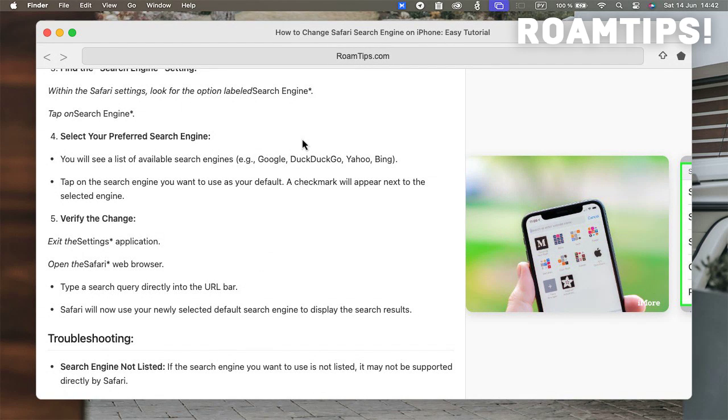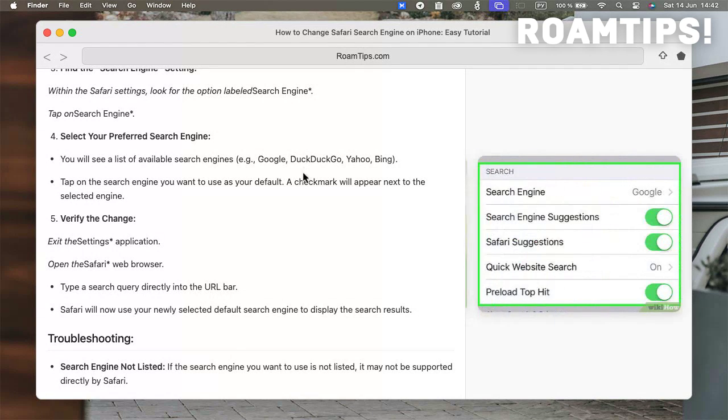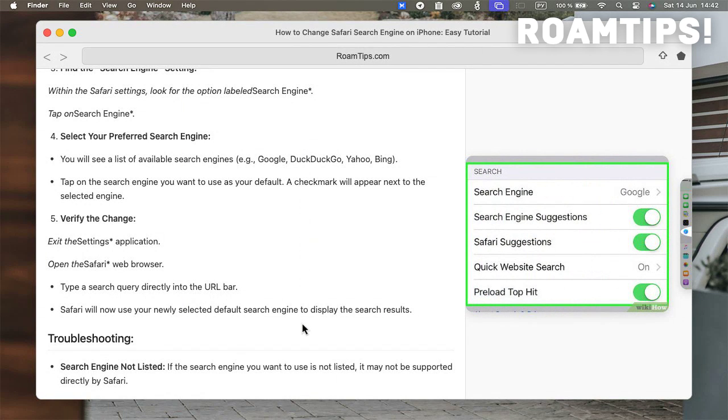Once you're in Settings, scroll down until you find the section with all your apps listed. You might have to scroll a little bit. Keep scrolling until you spot the Safari app. Tap on it to open Safari's settings.